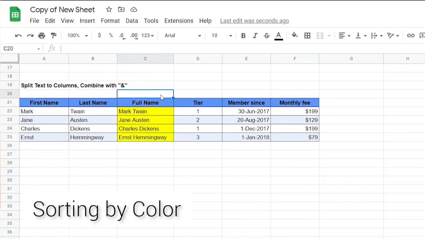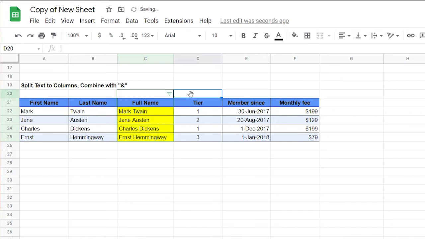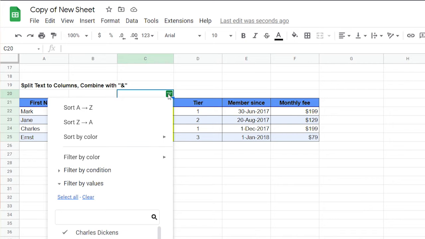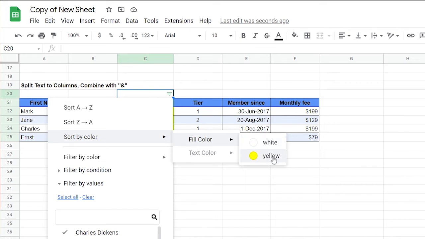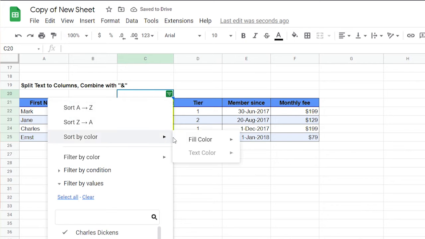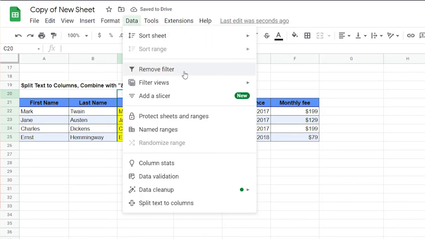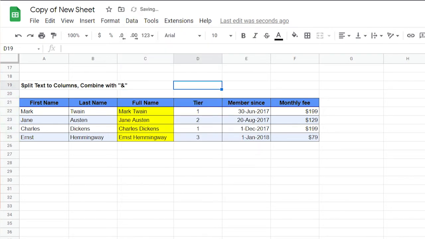To sort by color, select a range of cells. Click Data, and then create a filter. To see filter options, go to the top of the range and click Filter. Choose which text or fill color to filter or sort by. Cells with the color you choose to sort by will move to the top of the range. You can sort by conditional formatting colors, but not alternating colors. To turn the filter off, click Data, then Remove Filter.